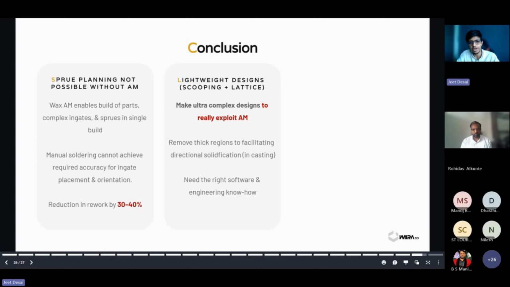If we want to exploit AM, we have to first redesign the part. We have to simplify an assembly. The advantage of AM is we don't need assembly. We can replace entire assemblies by a single part and make it lightweight. So redesigning and re-engineering would really help to exploit AM. That is one side, and the other side is lightweighting designs using scooping and lattice.